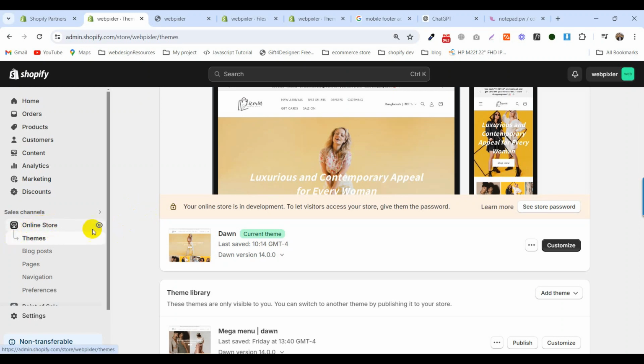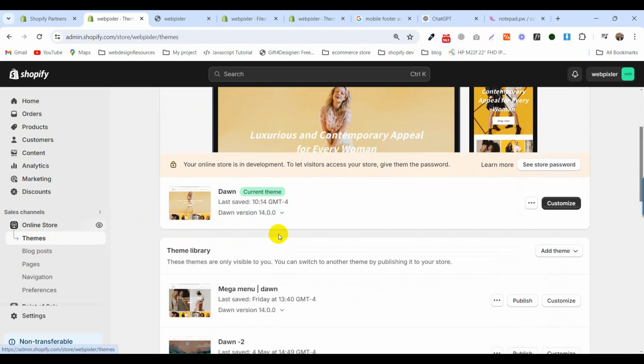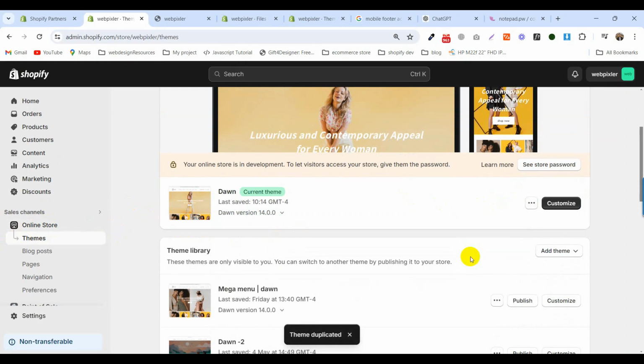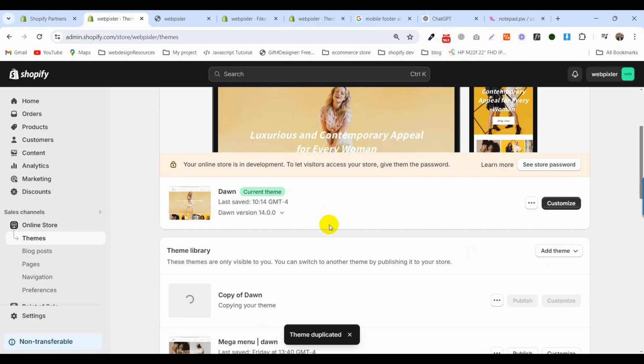Online Store. Go to the correct theme you want to edit. So before adding the code, take a backup of your current theme. Click on Duplicate. So if you make any mistake, you can always go back to your previous theme.